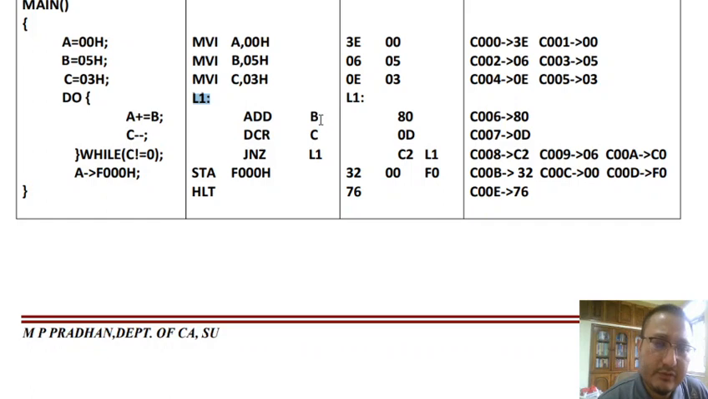Again ADD B. From the previous execution, the value of A was 10. So 10 plus 5 is 15. Now DCR C. It will decrement the value of C from 1 to 0. So now this particular condition is not satisfied, so it will terminate the loop. Then it will come to this particular instruction, that is STA F000H. Now the value of A is 15.